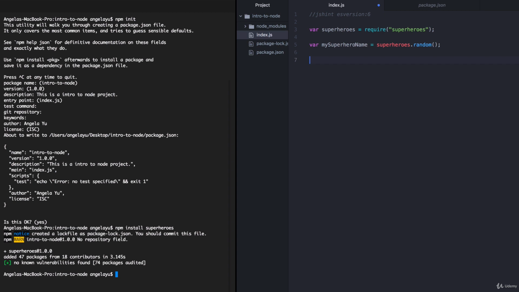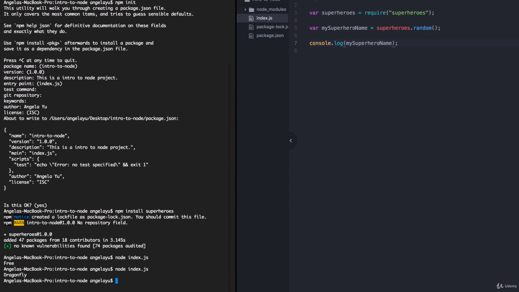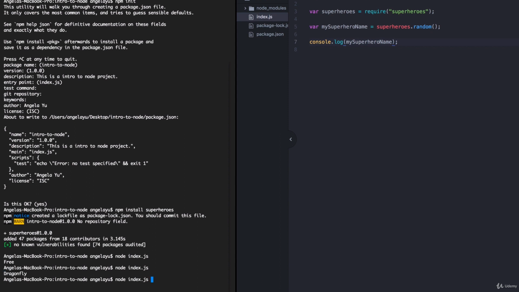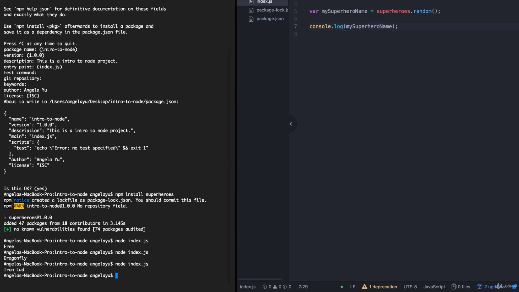Now we should log that superhero name into our command line or our console so that we can see it. So let's simply log my superhero name and let's hit save. Now we can run our code by saying again node index.js. If I hit enter, you can see we get a name called Free. It's not a very good superhero name. Let's try again. What about the next one? Dragonfly. Oh, I like that. Let's try again. Iron Lad.